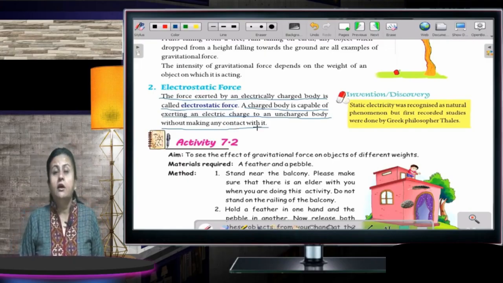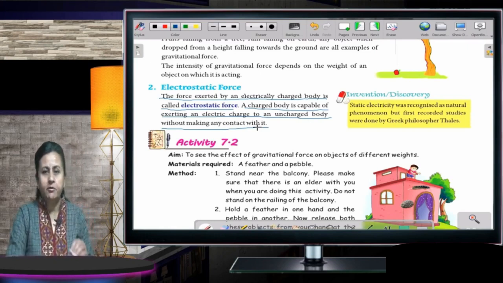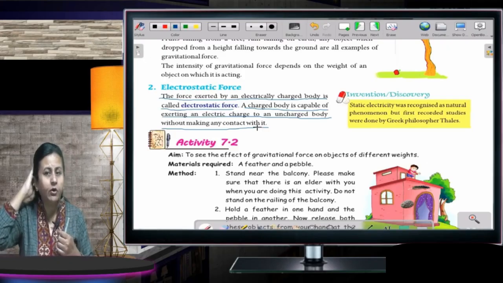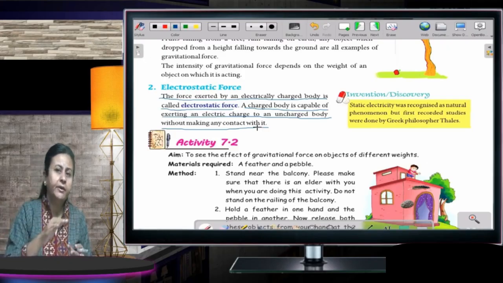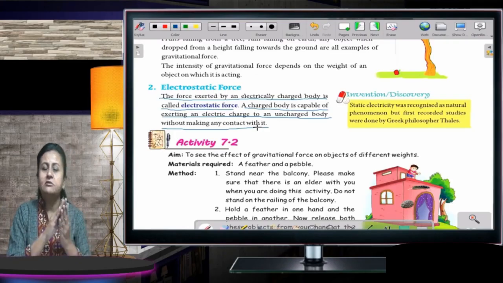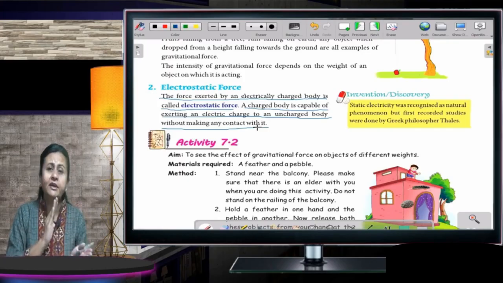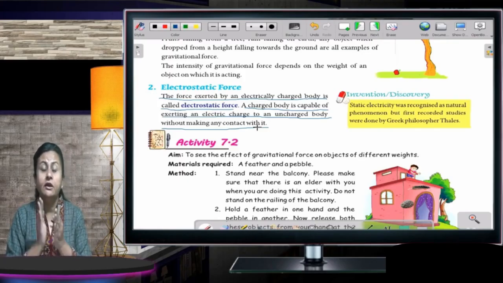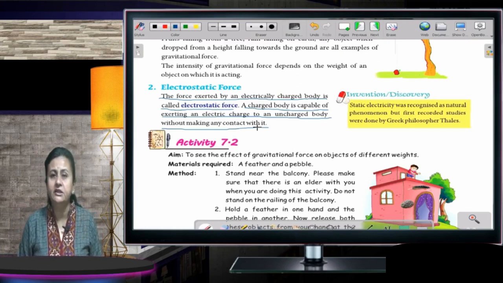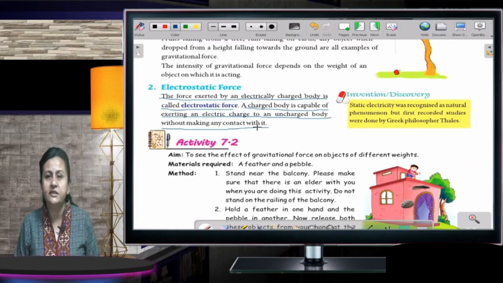So, a very beautiful example of it. Take some bits of paper and spread them on the table. Then take a ruler, a plastic scale, and rub it on your head. After the rubbing, you bring it close to the bits of paper that you have laid on the table. The bits of paper will be attracted and will stick to that ruler. This is due to the electrostatic force. Fine, children. You can just go through these activities. There is nothing much to explain in it. It is very simple. Just read it.